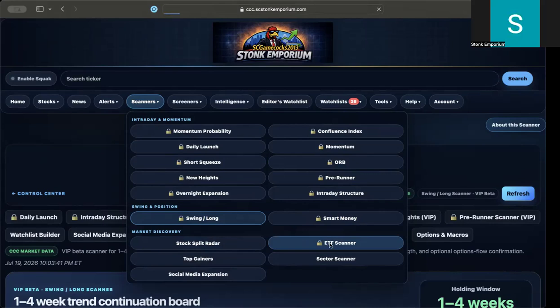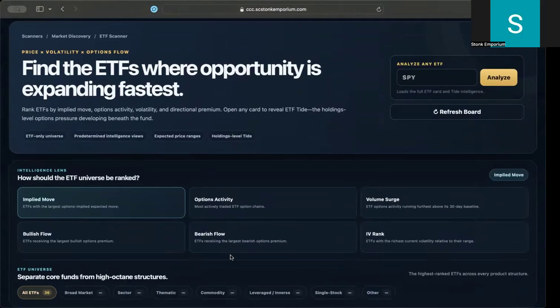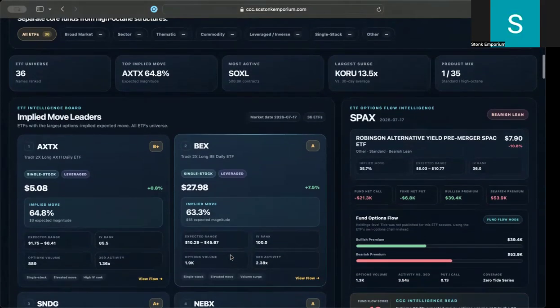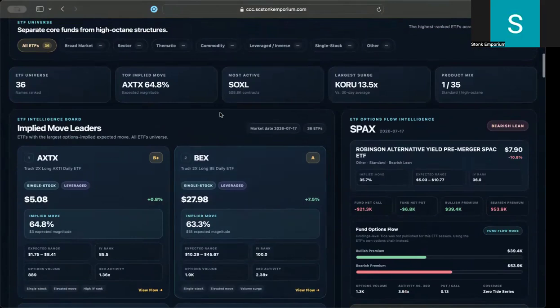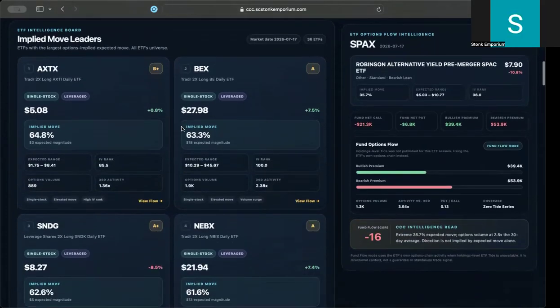In addition to that, there's an ETF scanner. We have a lot of users who are active on our Discord that are very heavy into ETF trading. And so what this is going to do is look at an ETF universe. It's going to give you which ETF has the top implied move, which one's the most active, which one's had the largest surge. You have the ability to filter this down and look at information.